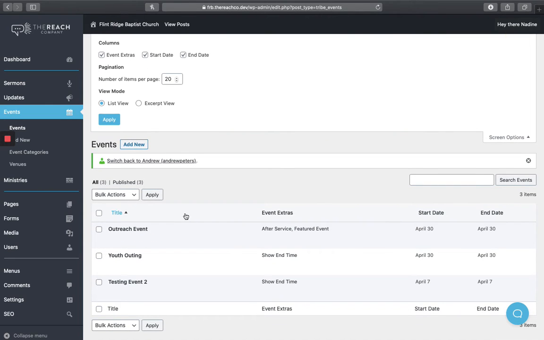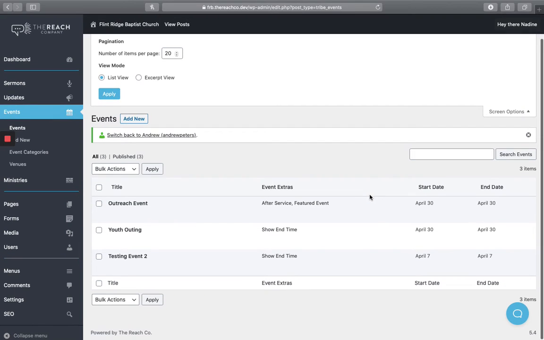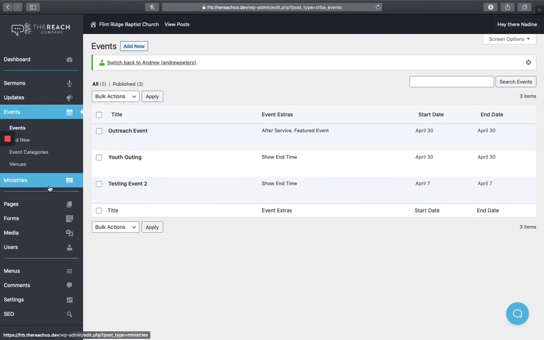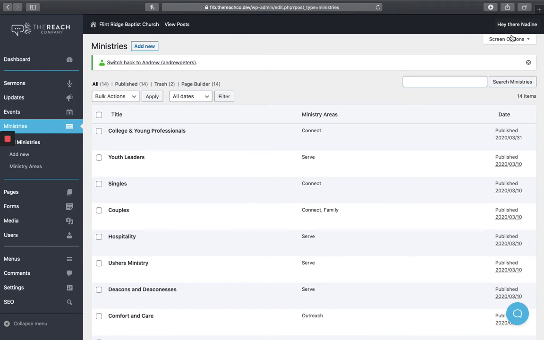and usually there are more things to show here, but I have them turned off because I just want it to show the information that we need available. But in some of these, you'll be able to click screen options and hide or show what you want to see or don't want to see.